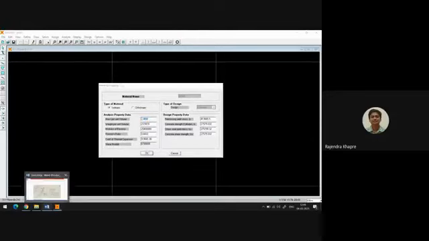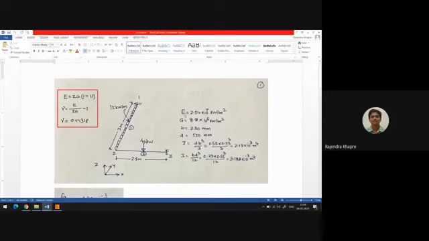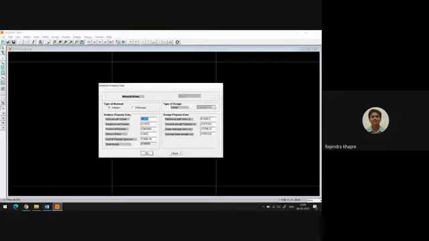So here you see I have already entered the value of elasticity, that is 2.54 into 10 to the power 7 kilonewtons per meter square. So here this is 2.54 10 to the power 7, and at the bottommost corner you will find the units are kilonewton and meter. Okay, at the same time there is a Poisson's ratio.